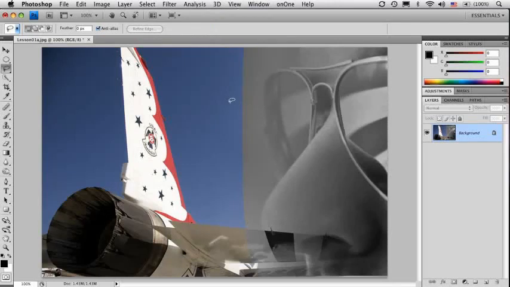I don't want this harsh difference between black and white and color. I want a more smoothly faded area. And again, this is where we run into problems, because we don't have multiple layers. All right, so now let's start this over again, and let's work with layers.